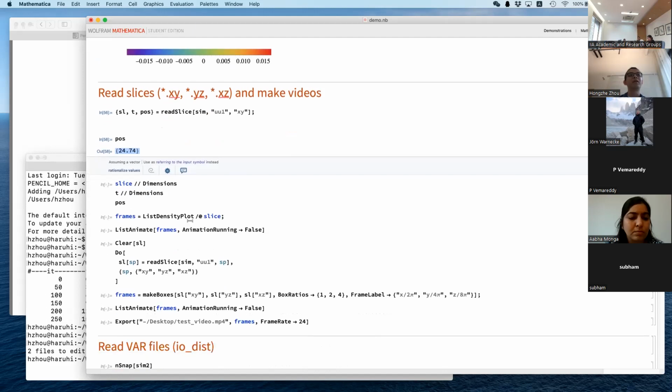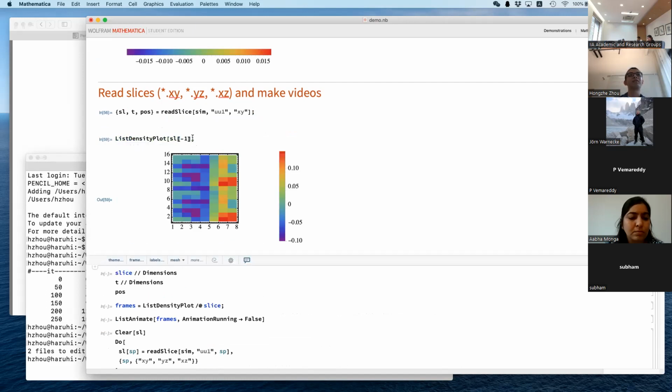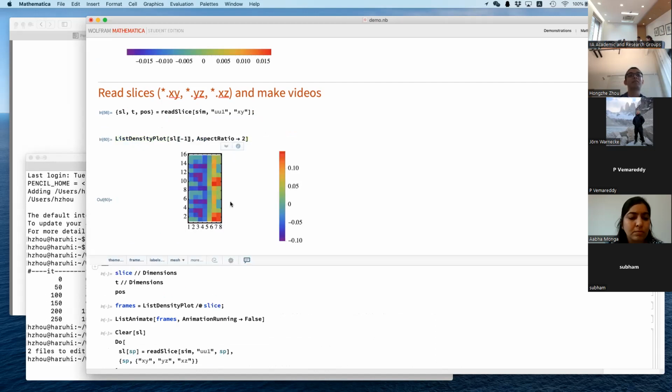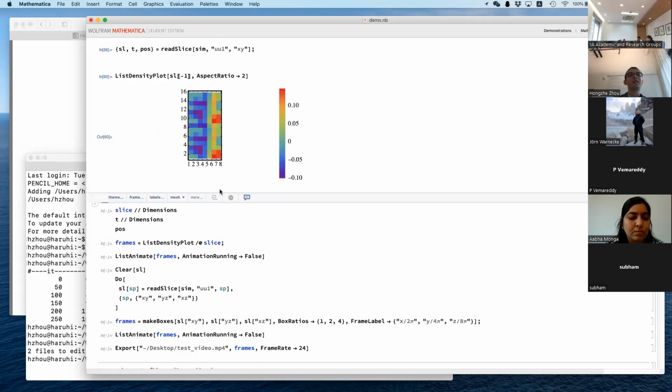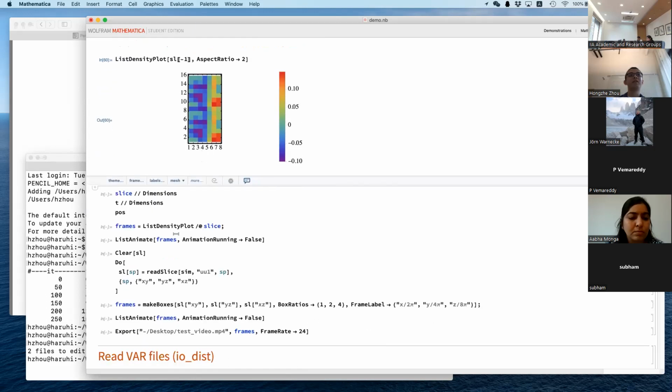Right. So then you can actually make density plots of those slices. Say, for example, I want to do ListDensityPlot. I want to plot the last slice. So I say -1, showing something like this. I can make aspect ratio equal to 2. And you can make plots of every slice and then make a video file out of it.